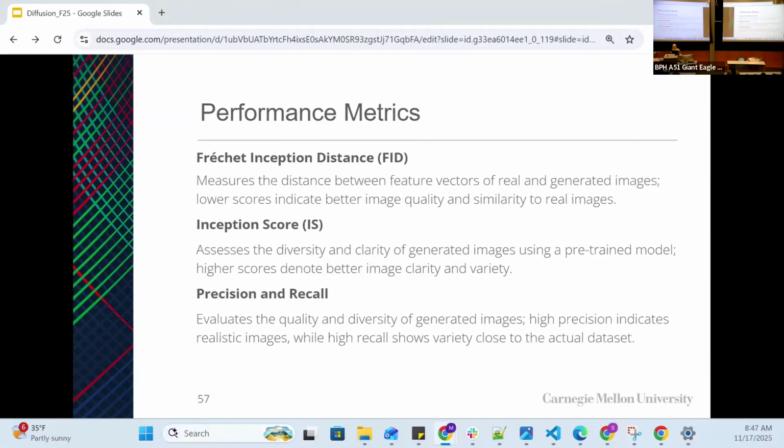But there's also another score, which is the Inception score. This one assesses the diversity and clarity of generated images using a pre-trained model. So for this one, we use a pre-trained model. The higher scores denote better image clarity. And for both of these, you can just use the PyTorch built-in library, PyTorch metrics, and you can get all of these.